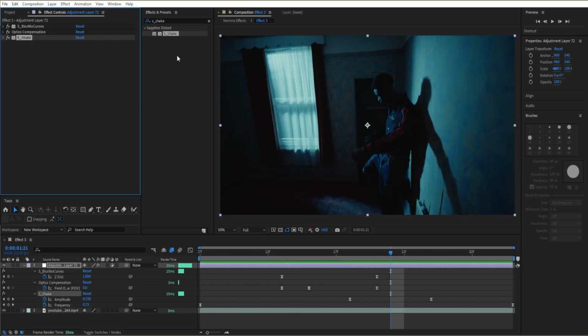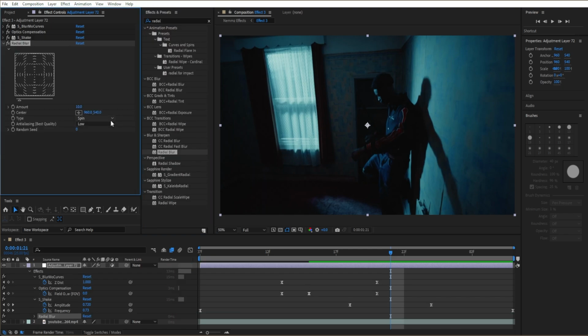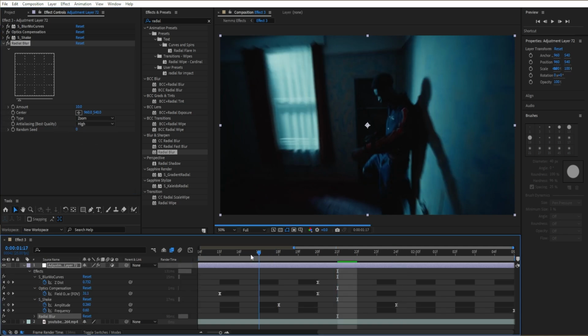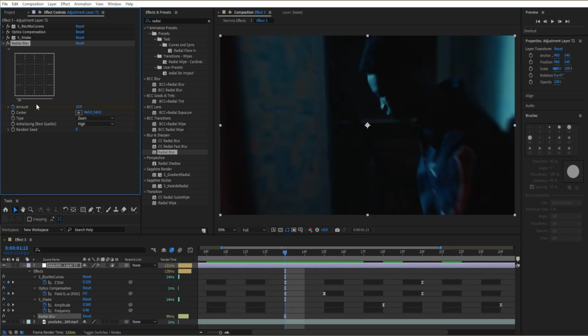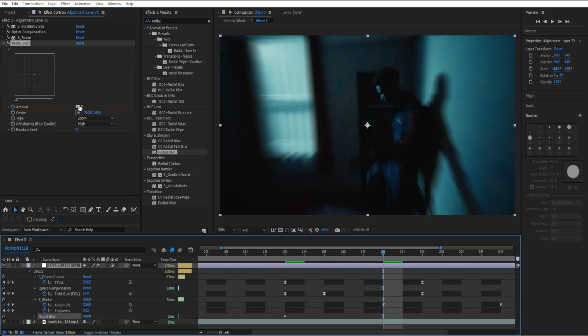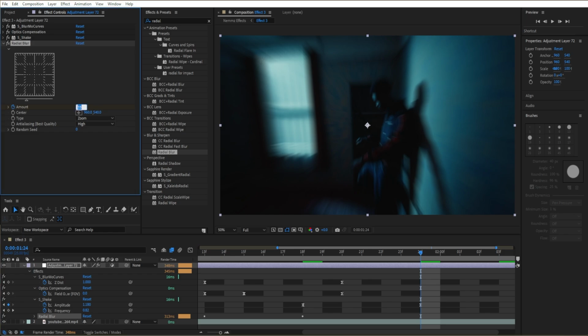Next, I'm gonna close that out, and then I'm gonna add Radial Blur, drag it in, and put our type on Zoom and our antialiasing on High. I'm gonna go to our 13th frame right here. This is where our clip is starting to zoom out, and we're gonna put it at 0 and go to the 18th frame, and then we're gonna put it at 33, and then I'm gonna go to the 24th frame and bring it down to 0.